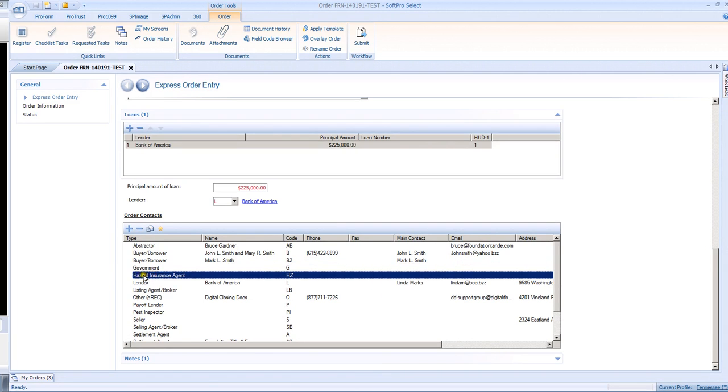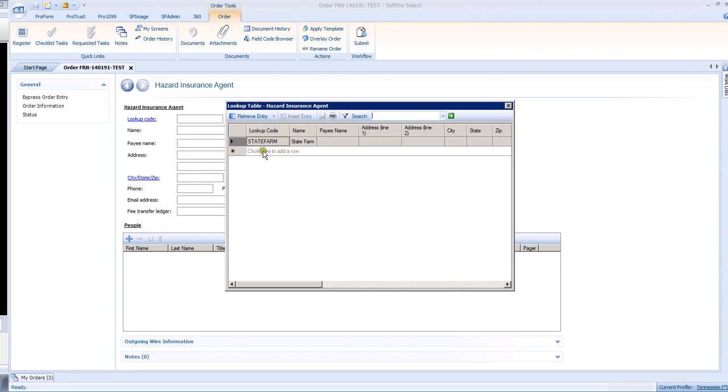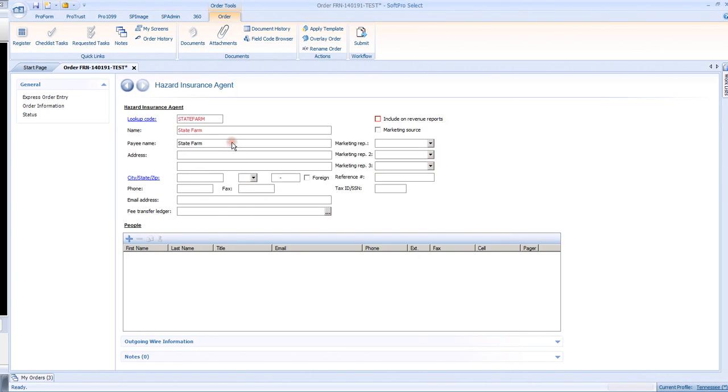The next contact is the hazard insurance agent. Hazard insurance is the same thing as homeowners insurance. We typically call that homeowners insurance here, but the industry standard is hazard insurance. If you happen to have that with your order entry, you can put that in just by double clicking again. Click on the lookup code. We don't really have many in here, so again, you'd have to add that in, and then just click State Farm here. That's the one we're going to choose.